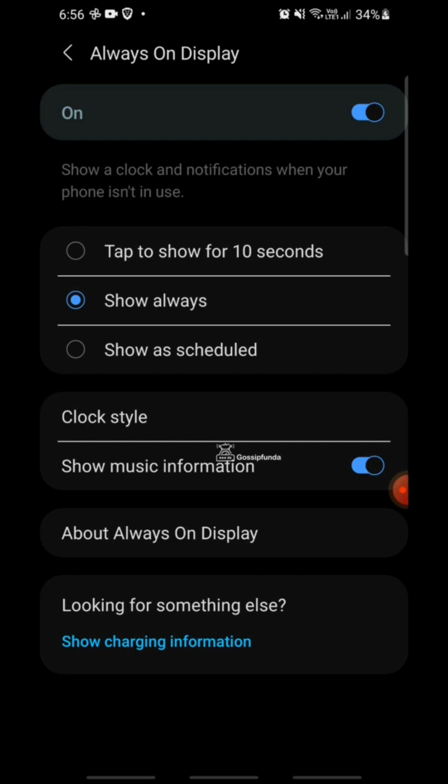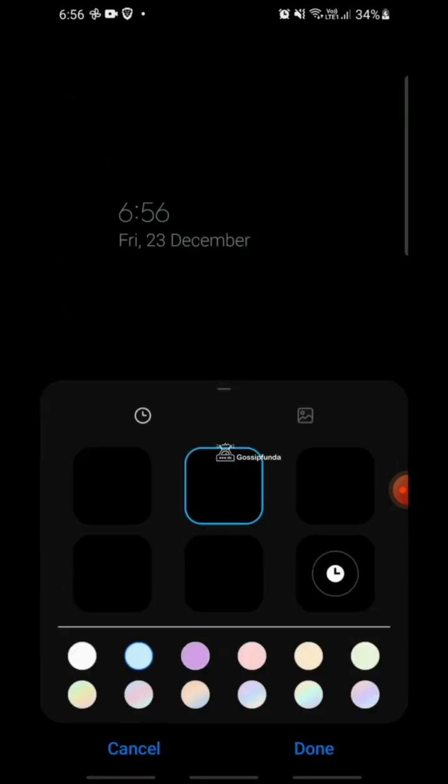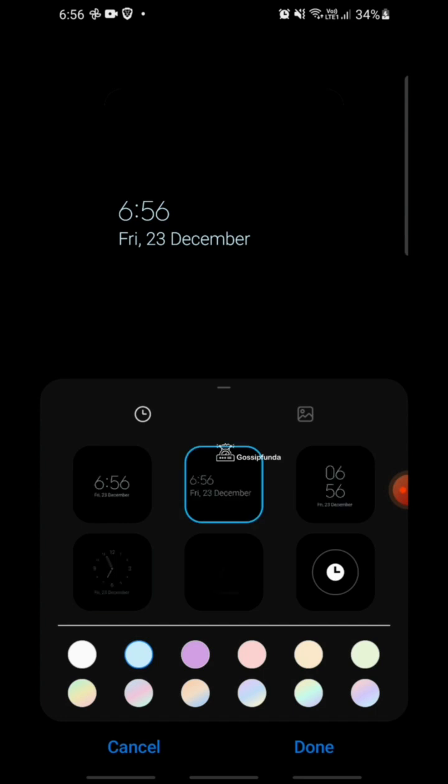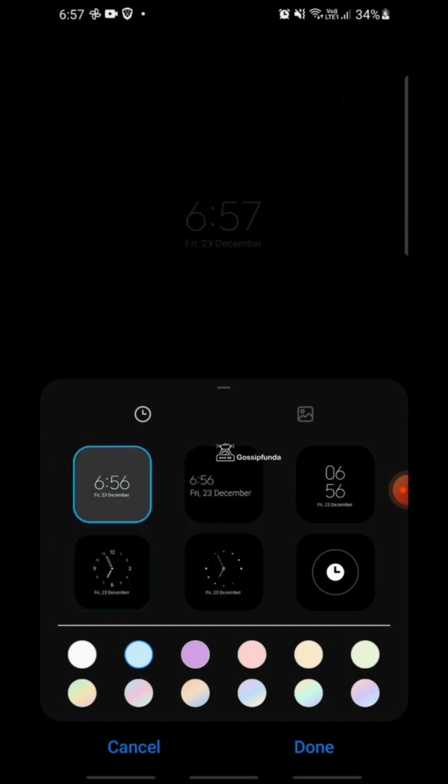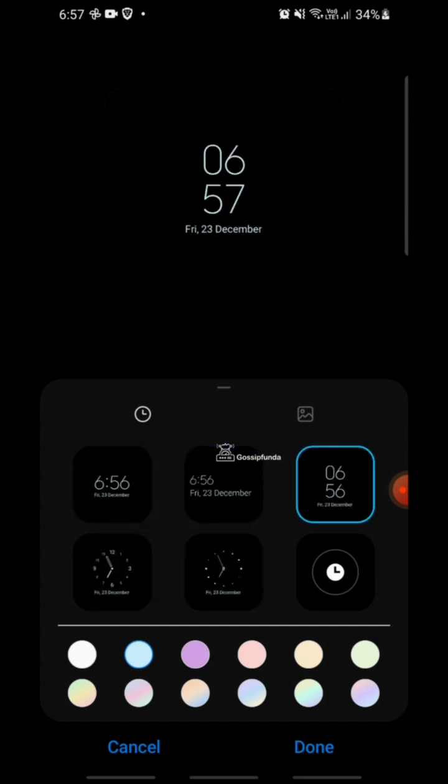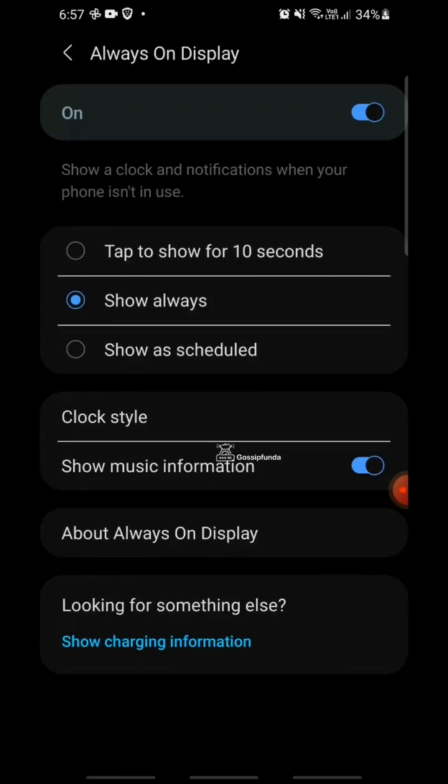Now there are several options related to it. You can choose from different styles of clock you want on your always on display. You can choose their colors. So what will it do? It will notify you on the lock screen about everything.